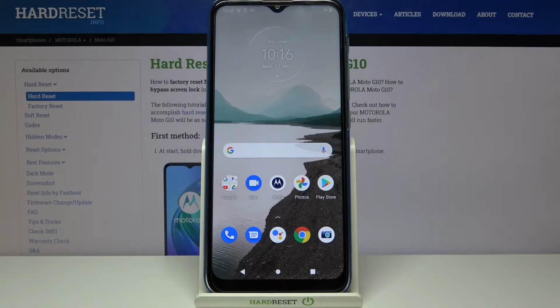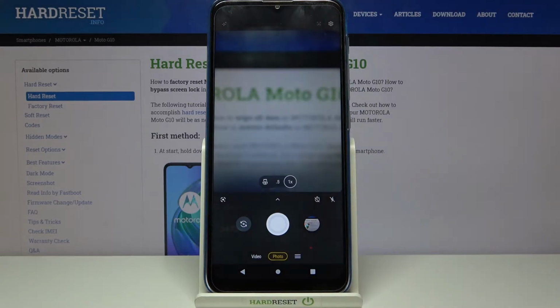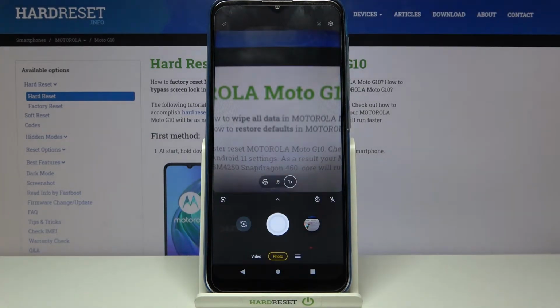Welcome, here I've got Motorola Moto G10 and I'm gonna show you how to use the camera Pro mode on this device. So at first we have to tap on the camera button to open it, and for now we are in the standard photo mode.